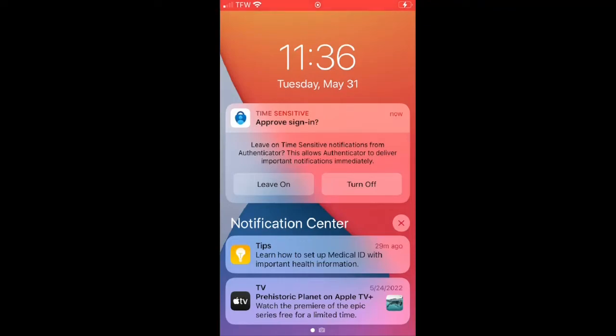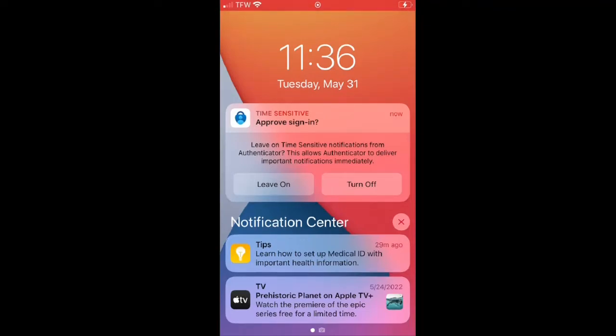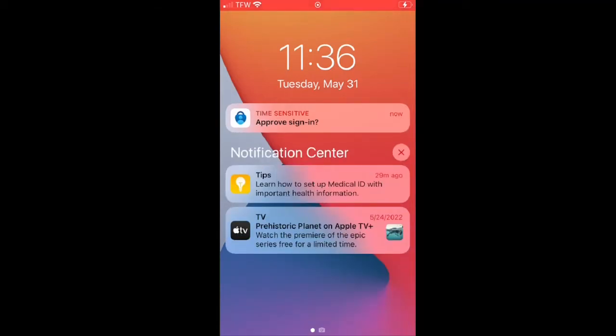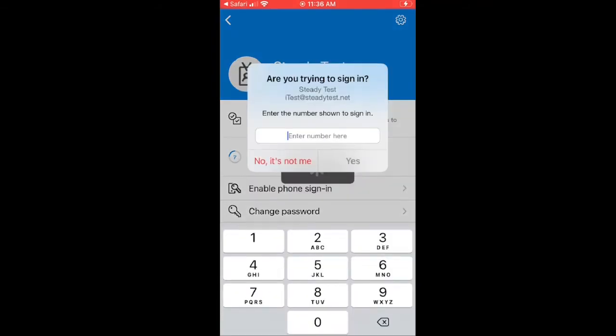Pull down the notification tray, and you should see a notification from the Microsoft Authenticator. We should leave on important time-sensitive notifications. We should allow the authenticator there to give us the notifications, and then we'll click on Approve Sign In. This is where we can enter that code, 42 in this case. Again, yours will be different.